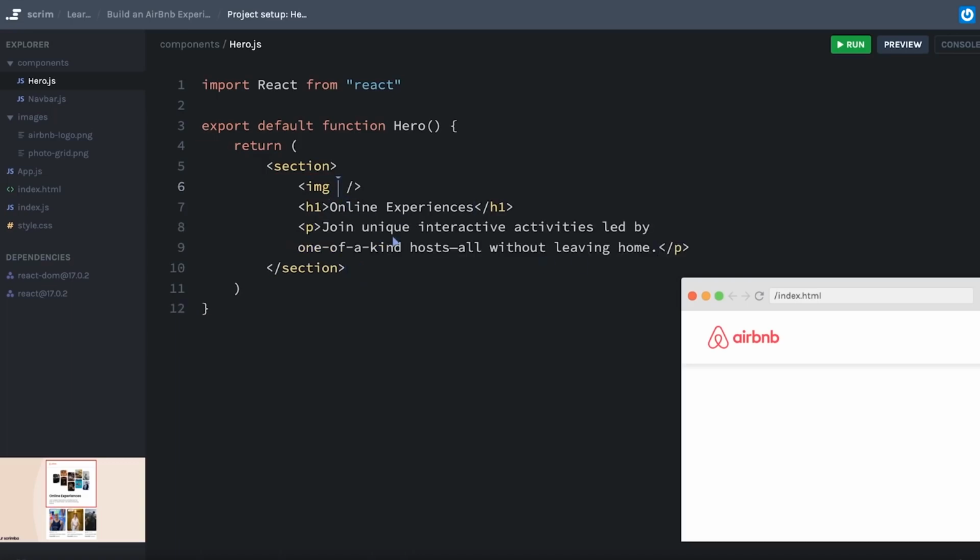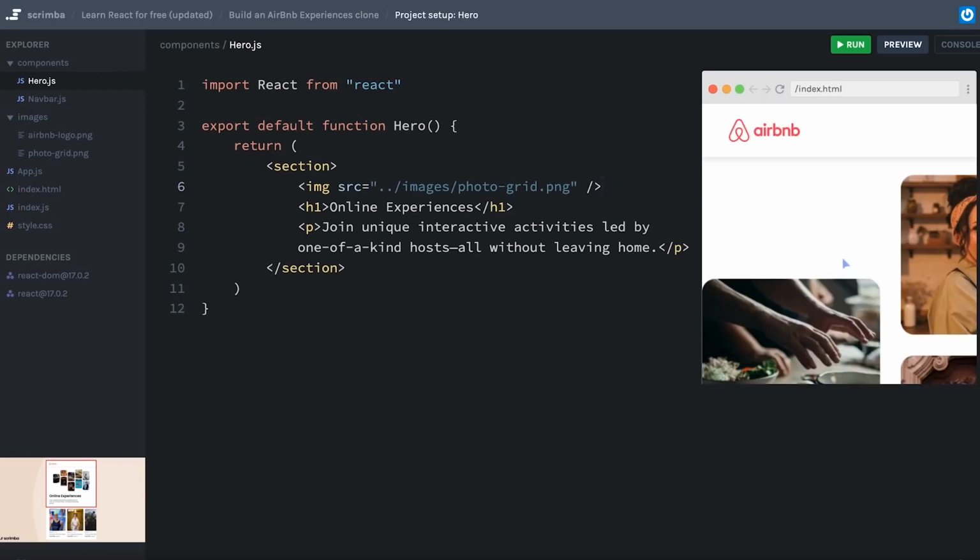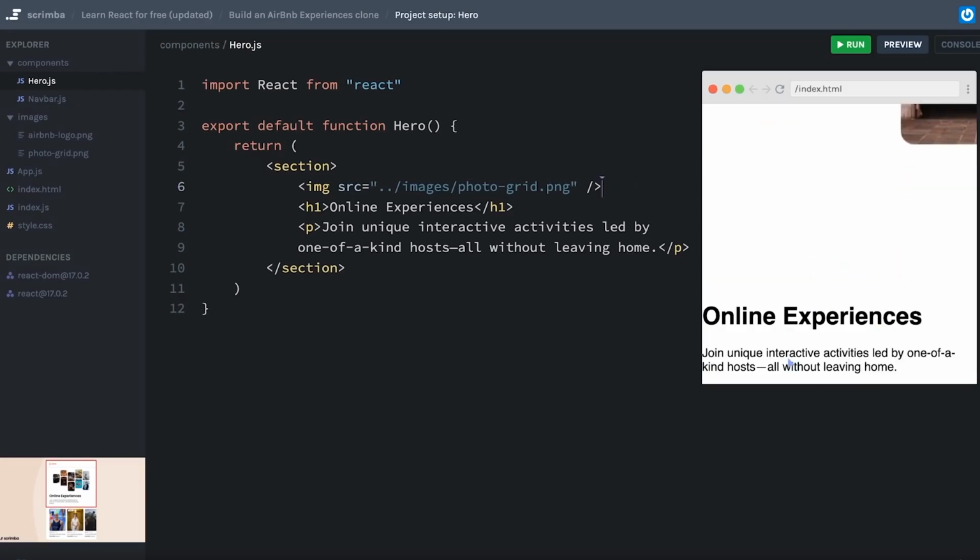Let's add our image source. And that'll be from ../images/photo-grid.png. And just like our logo, this is probably going to be a little too big for us. Yep. If I scroll down though, I can see some of this stuff popping up here. That's good. It's a good start.